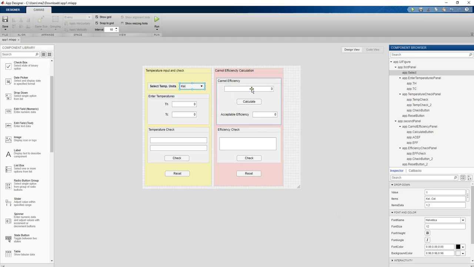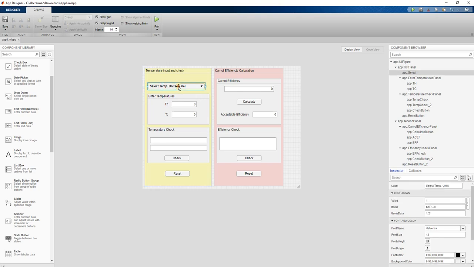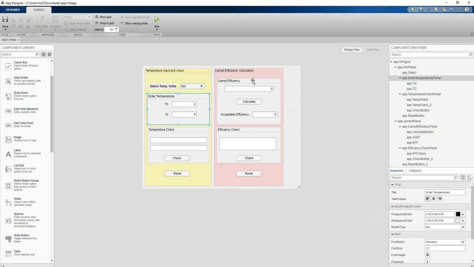Anyway, so here also we have, okay, let me talk about this one again. This component name, it is select. Properties here, we have two options, Kelvin, Celsius, you can add more. The corresponding value for the first option is 1, written in the item data. The corresponding value for Celsius is 2. The current one is 1. Next one here, next panel, we change the title of the panel.